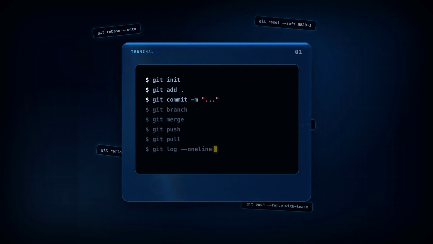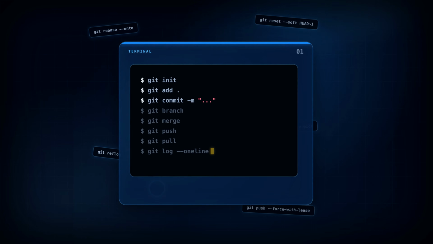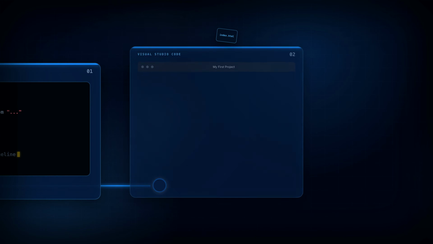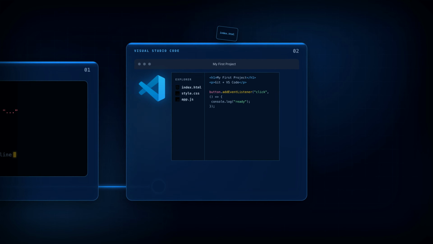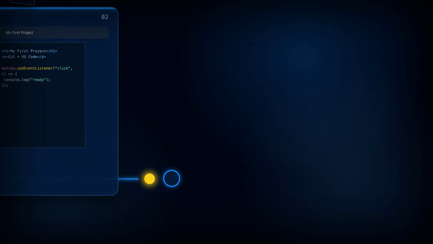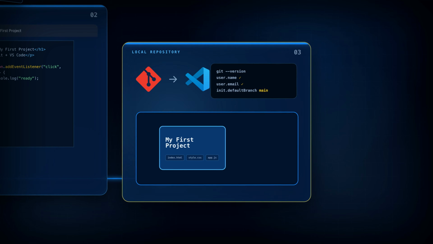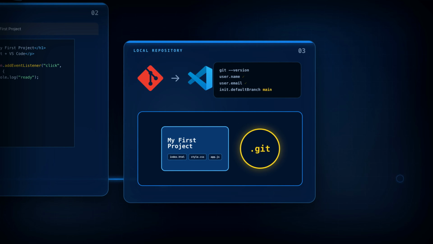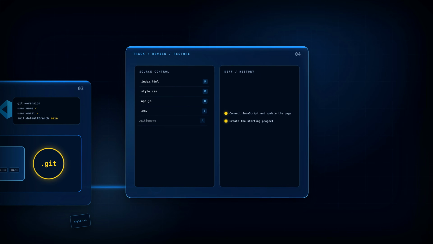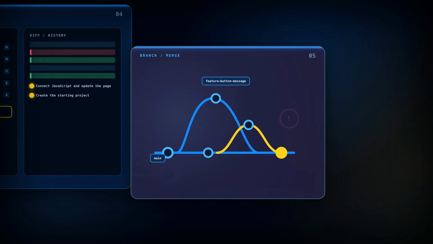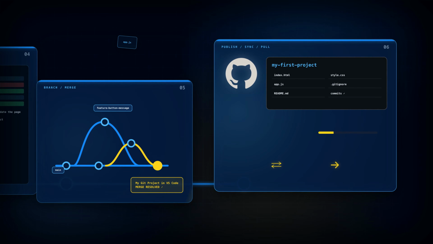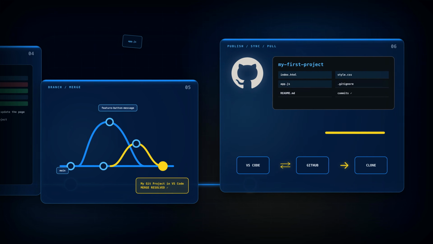Git can look complicated when every tutorial starts with a long list of terminal commands. But if you're using VS Code, you can understand the complete workflow visually. In this video, we'll install Git, create our first repository, track and restore changes, use branches, resolve a merge conflict, and publish everything to GitHub without spending the entire tutorial in the terminal.